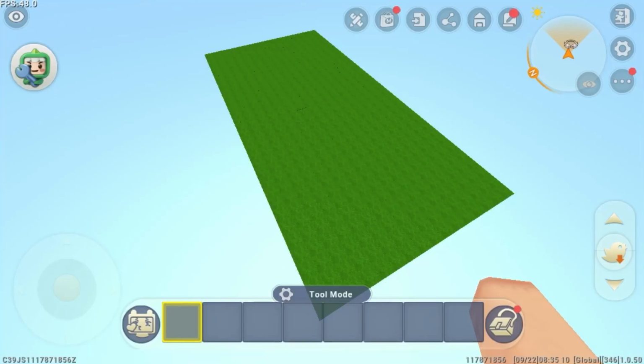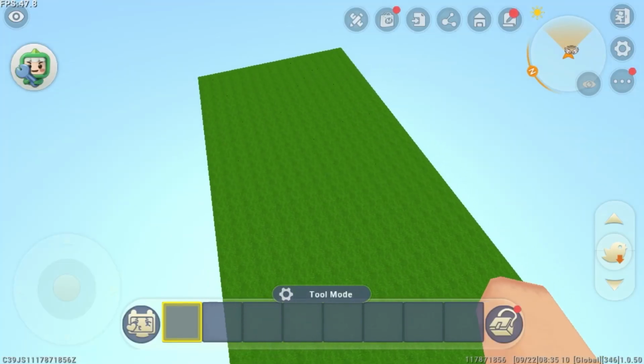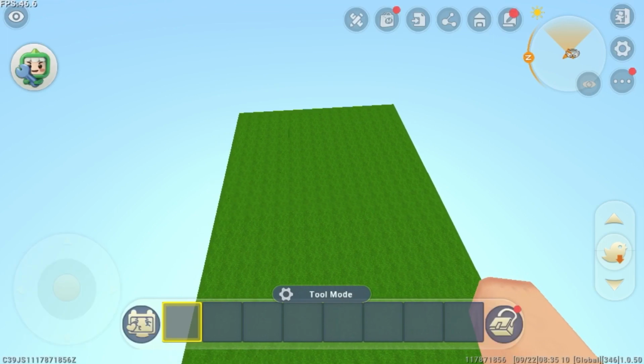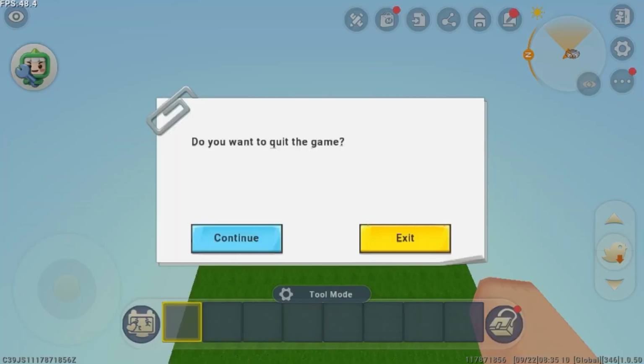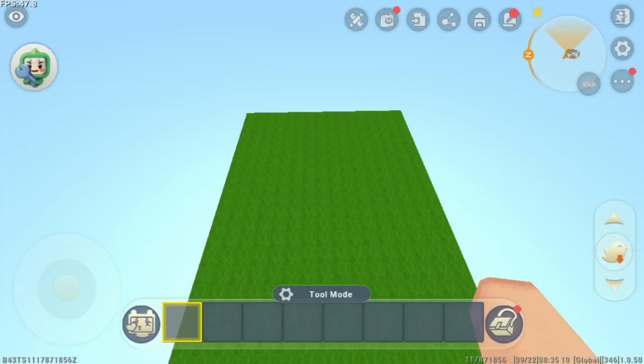This is part 2 of how to use developer mode. This is the world I made in part 1. In this video I will take you through the settings of the world. The button in the upper right corner is to exit the map. If you tap exit, it will take you back to this menu. If you tap continue, it will continue the game.